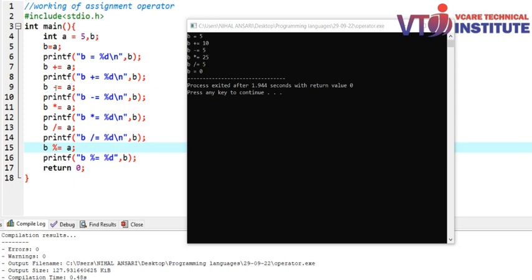Then we have done b minus equal to a, which means b is equal to b minus a. The value of b is 10 minus a, 5. 10 minus 5 is 5, and the value of b minus equal to is 5. Then we have b multiply equal to a, which is b is equal to b into a.